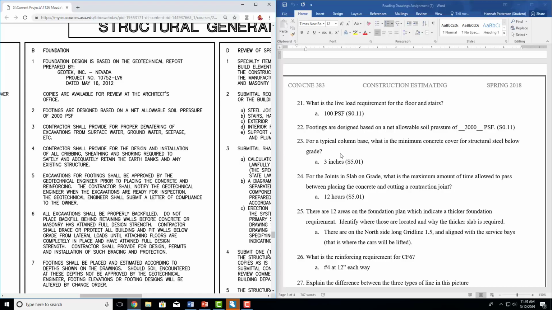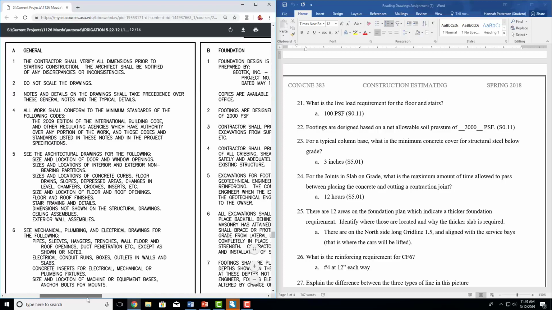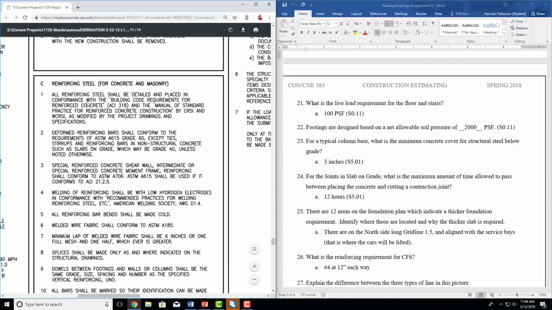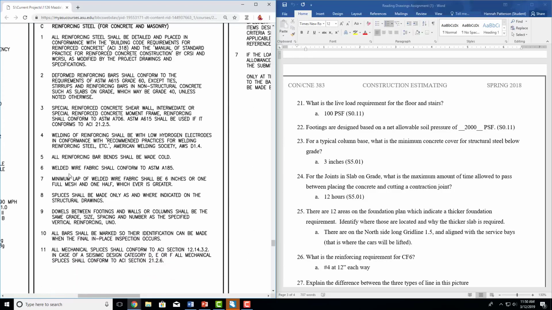For a typical column base, what is the minimum concrete cover for structural steel below grade? So this could be in a few places. So we're first going to look in the general structural notes. So typical column base, minimum concrete cover. So this was all of our foundation. These were our general notes. So we're going to go over and we see that this is reinforcing steel for concrete and masonry. So that's kind of what we're looking for because we want the minimum concrete cover for structural steel below grade. So you can read through all of this. However, it's not in there.